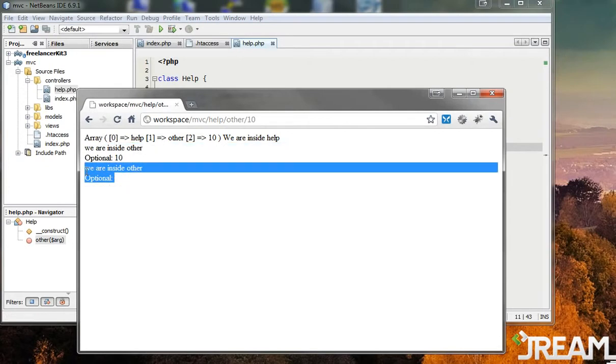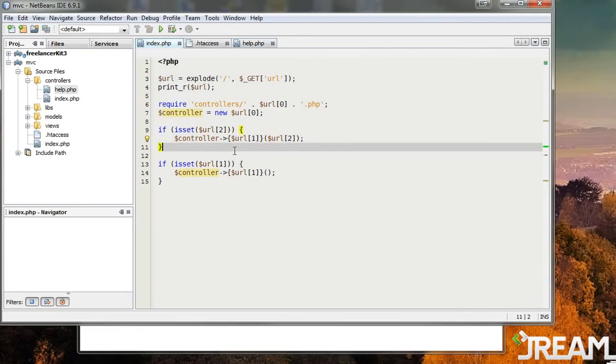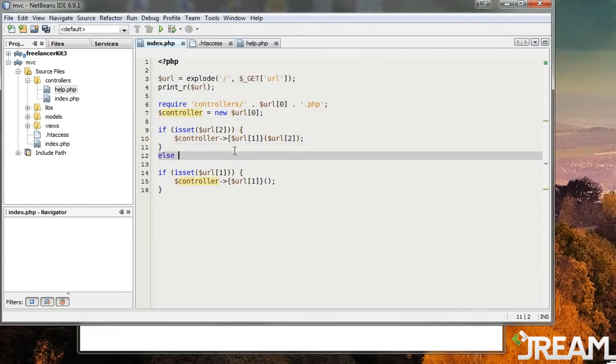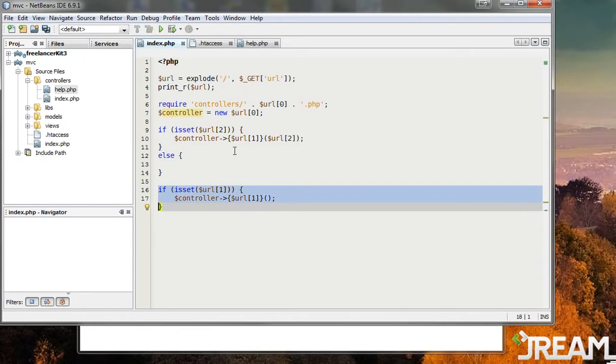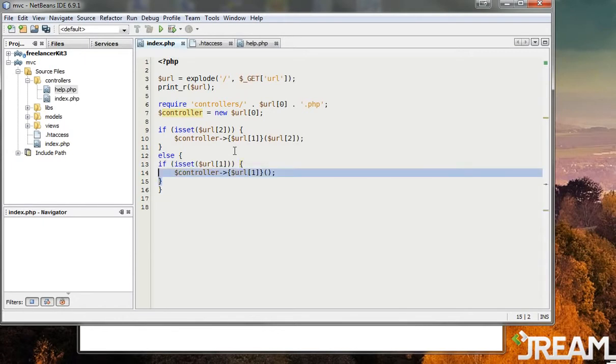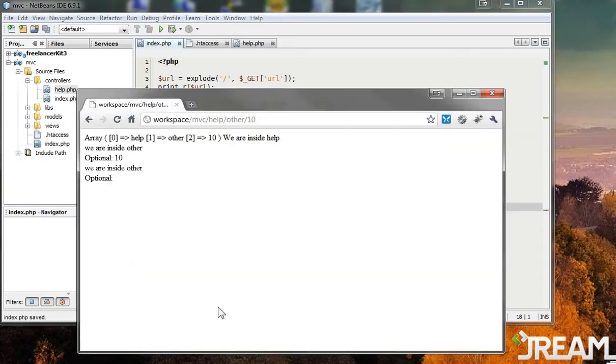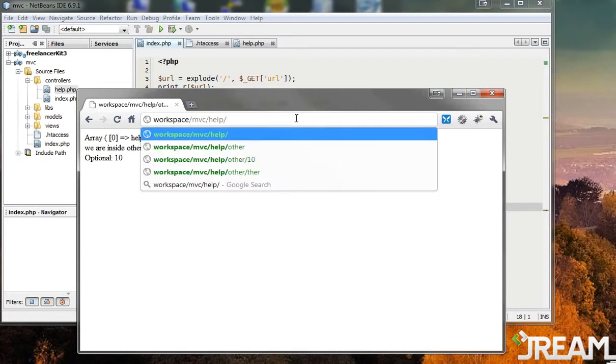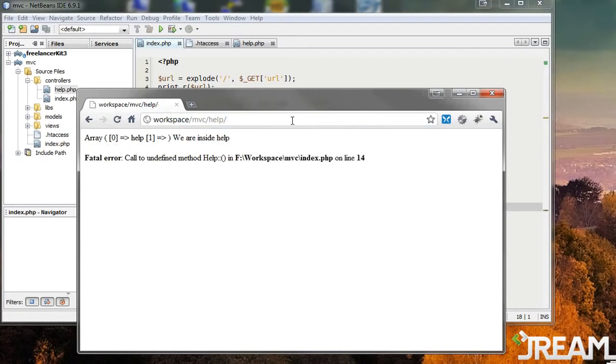And it looks like it's calling it twice because I didn't do this right. Else, we'll pop this little thing in here. Okay, refresh, and we get that. Cool. Now, what do you do if there's one that doesn't exist? If we go to help, undefined method help. Oh, that's kind of weird. Look at that, backslash. We're going to have to clean off this backslash. It looks like help.